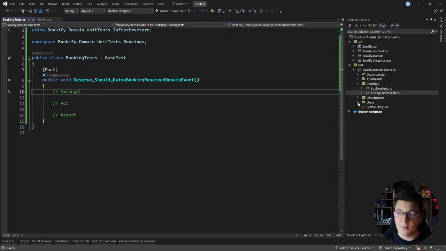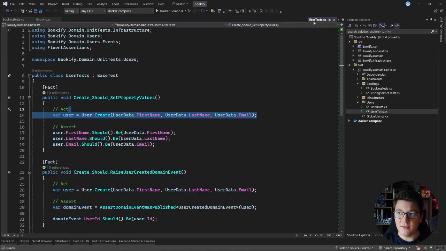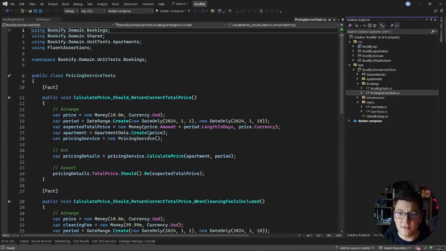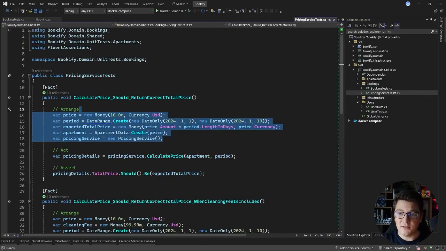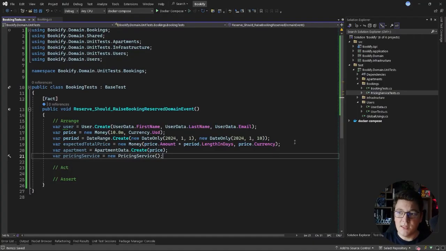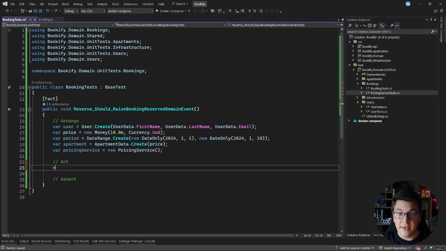For the arrange part, I'm going to borrow a few steps that I already have inside of the user tests. We have a step here to create a new user, so let's add that to the arrange step. Then inside of the pricing service tests, I'm going to take this setup here, which creates a price, a period, an apartment, and a pricing service. We're going to need all of this to test our booking reserve method. The one thing I can remove is the expected total price.